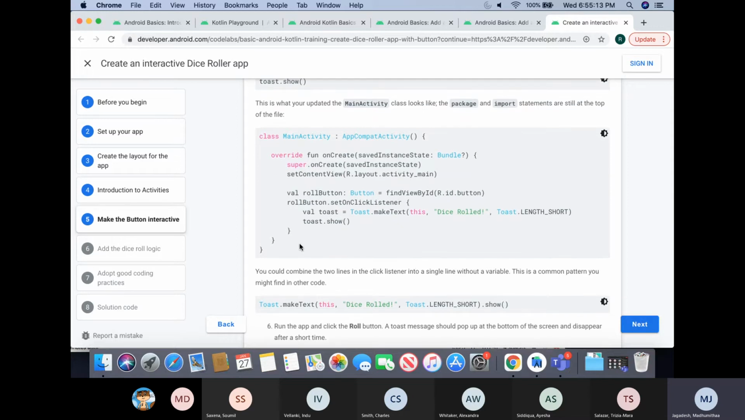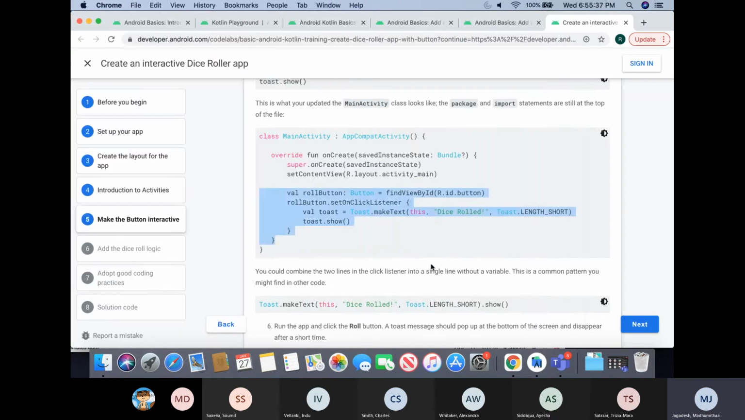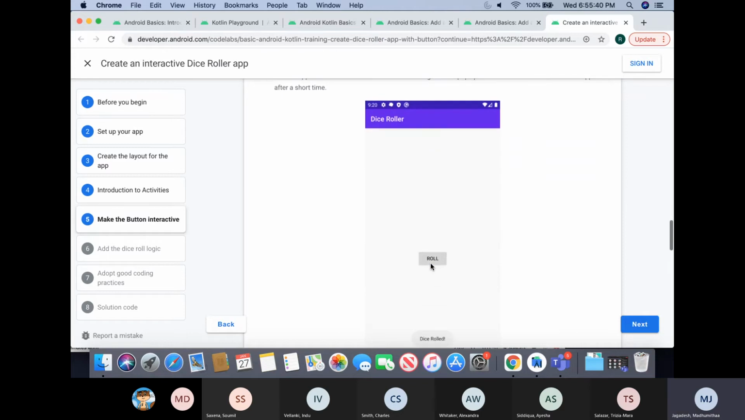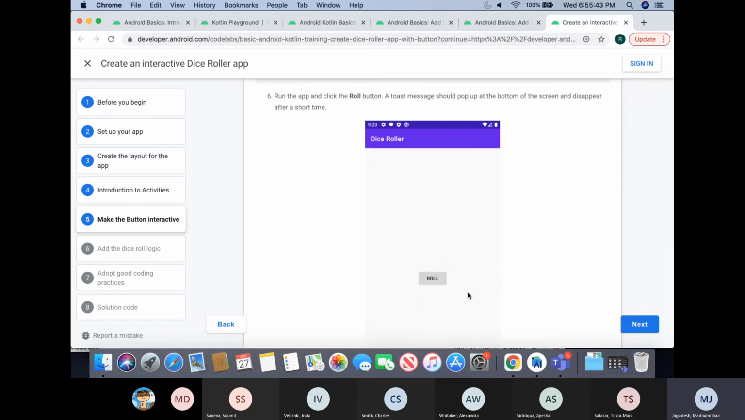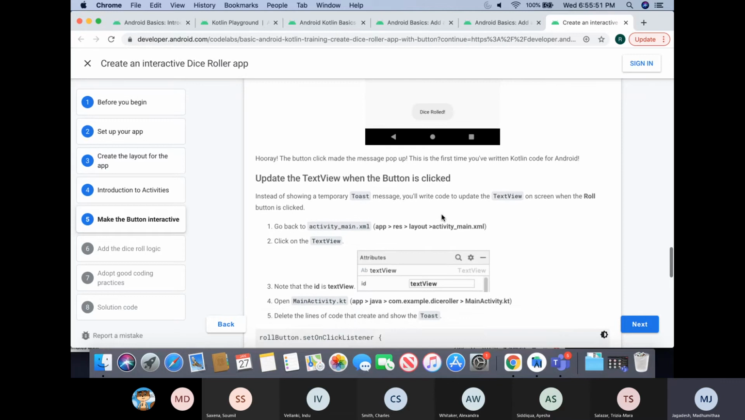So if I were to just copy this and paste it, I'm just showing you now for time purposes, but obviously you can definitely do it on your own. And so the set on click listener is when you tap it, and the toast is making a text that the dice was rolled, and then it shows you the text. And then if you ran the app, that's what it would look like. You would have the roll and then the dice roller. So when you roll the dice, it would tell you that the dice was rolled, but it hasn't shown you the number yet.